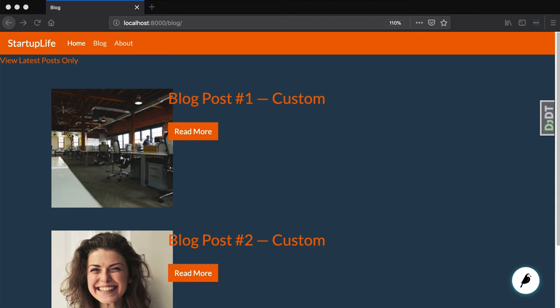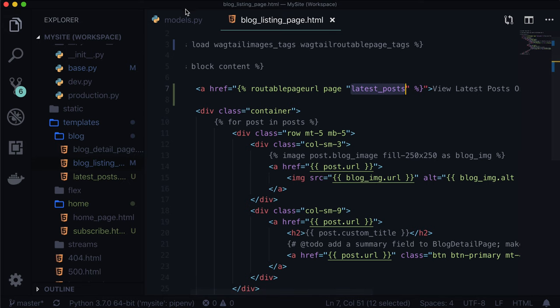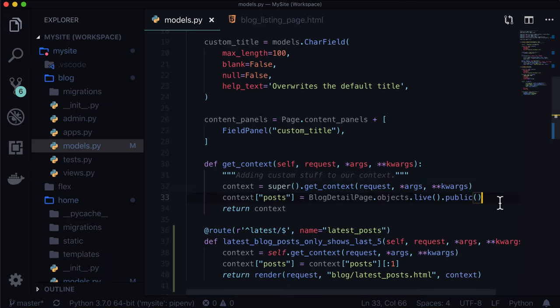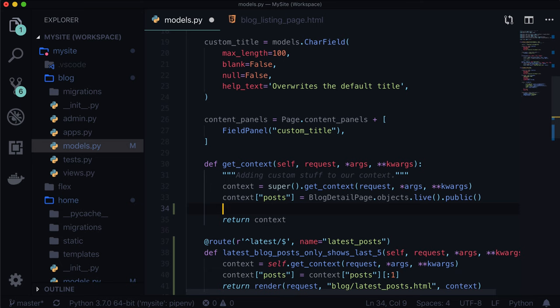Now there are a couple more things that we need to go over. One is reversing a page inside of our view, because that's going to be very common. So let's say in our context here, we wanted a URL. For whatever reason, we didn't want to use it in our template tags. We wanted to be able to get this URL from inside of this and pass it directly into the context. Well, we could do that as well.